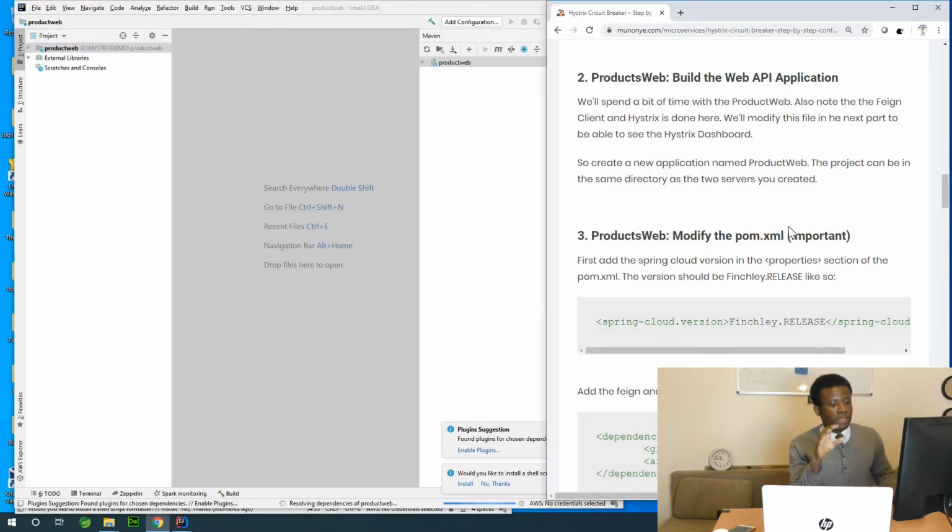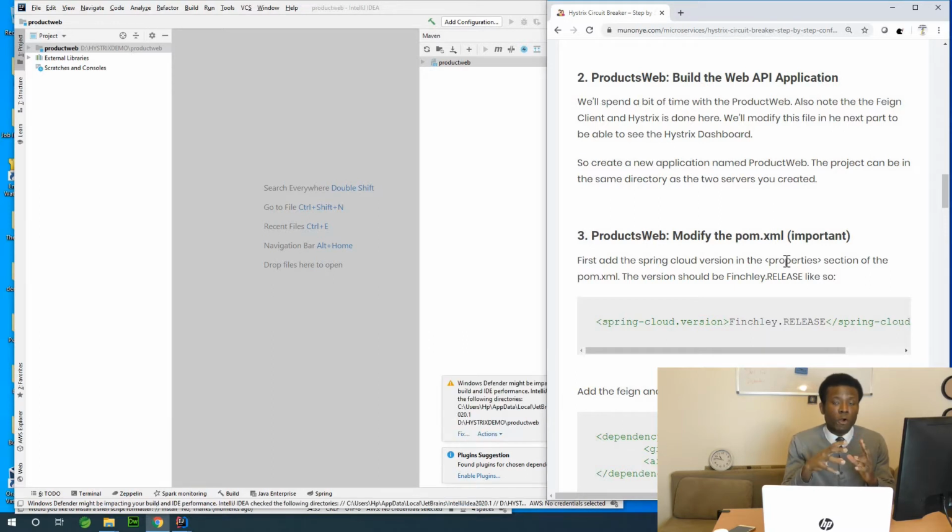Now when it comes to Hystrix and the Feign client, these are two things that we use to manage fallback or to manage circuit breaker. That's when a connection to a server fails. How do you route to another server? We need the Feign client, and we also need Hystrix circuit breaker. All these things are components of Spring Cloud.